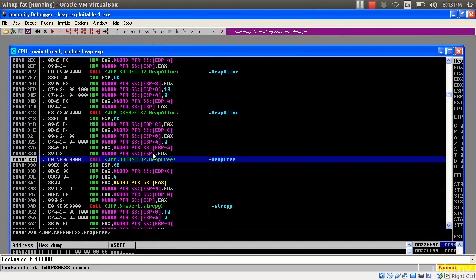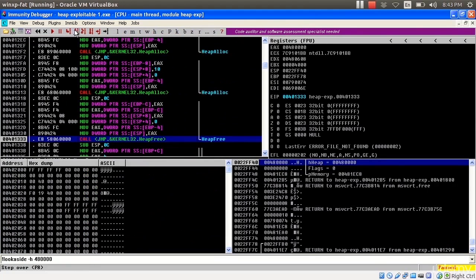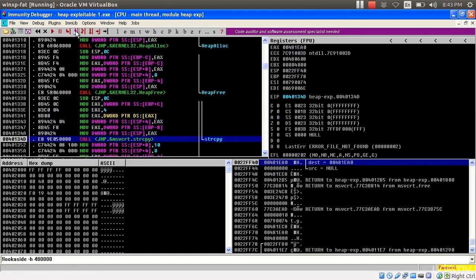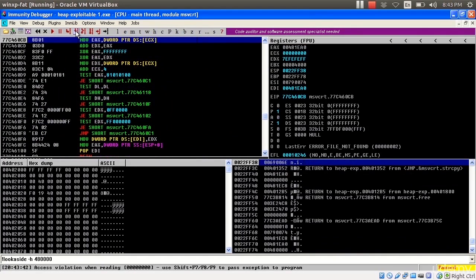Okay, so if I continue my trace here, I free and then I use strcpy. It gives me an access violation because it didn't like what I passed in. I exceeded my buffer and it failed. So now it says I have an access violation. We're going to take a little break, and when we come back, we're going to look at ways to potentially exploit this.